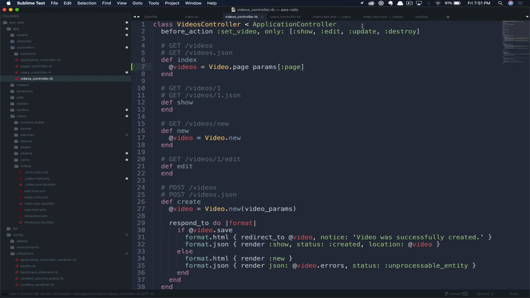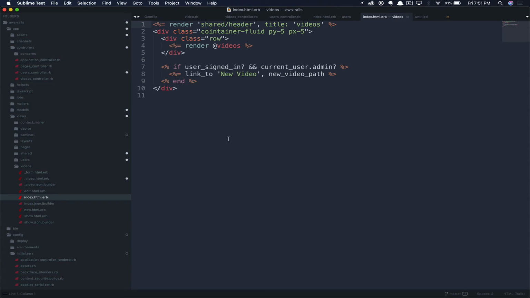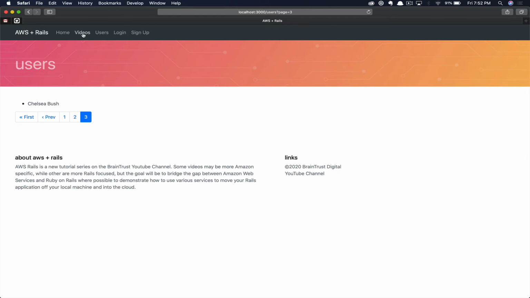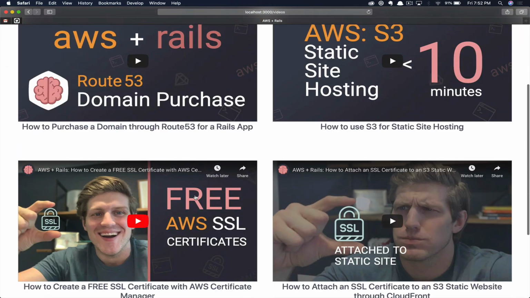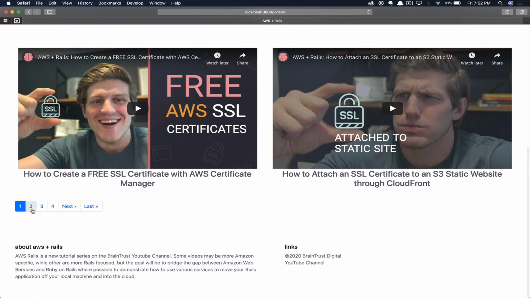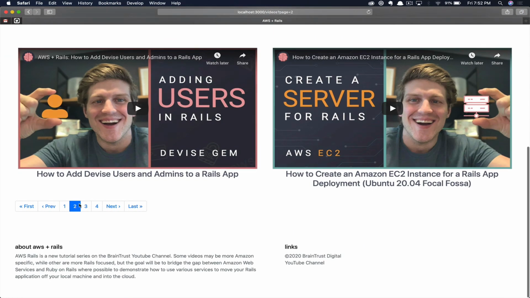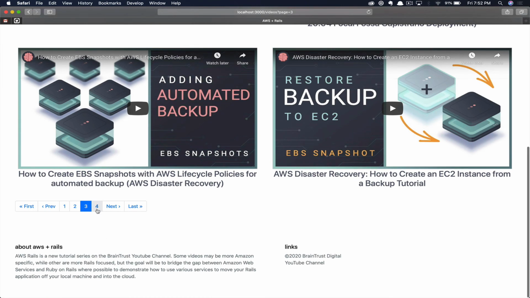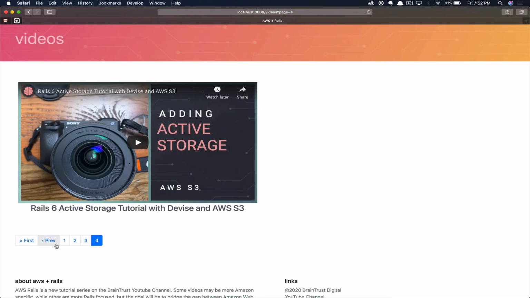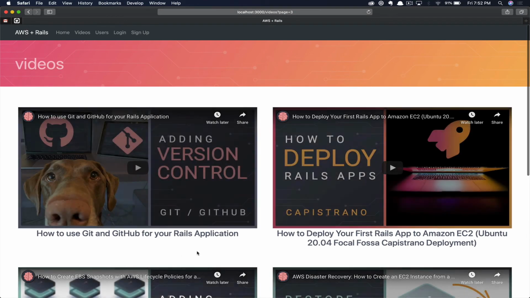The last thing we need to do here is flip over to the video's index view and add in the call to Kaminari's paginate. So here, just below our admin exclusive button to add new videos, we're gonna enter down a couple of times and then drop in the paginate call with our video's instance variable. So we'll go ahead and save. We'll flip back over to our application and visit the videos section. As you can see, just like before with the users, we are now paginating our videos as well. You can click through various page numbers, and then you have these convenient links that show up when appropriate.